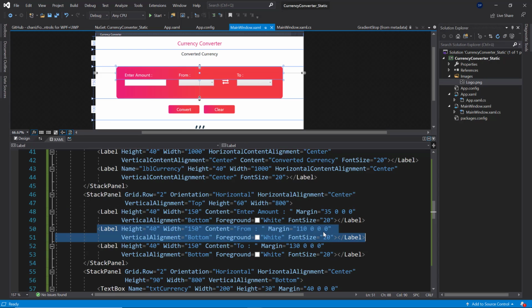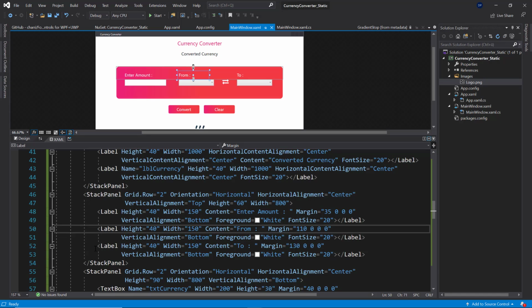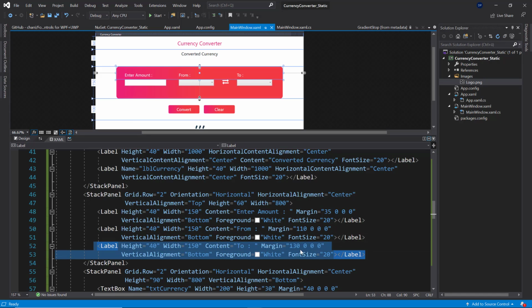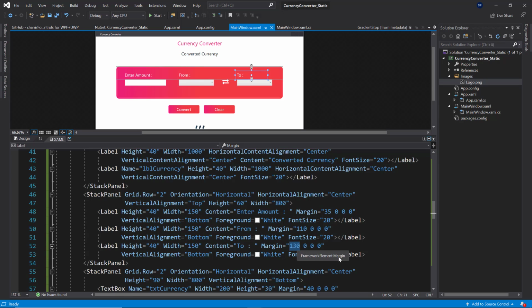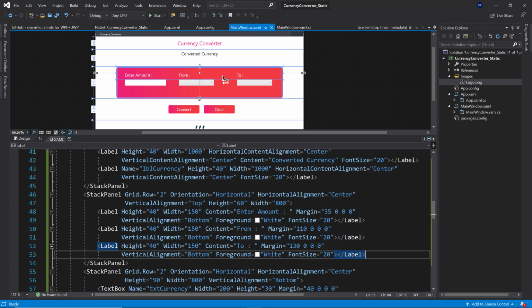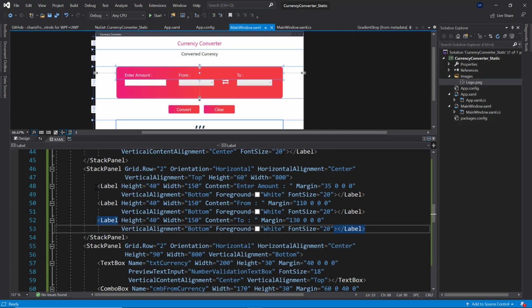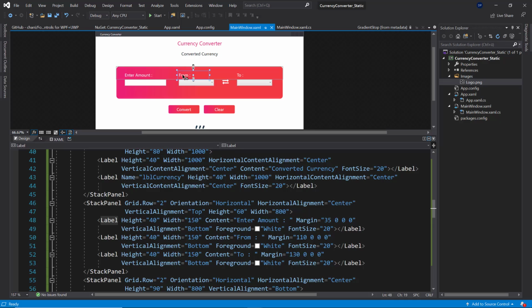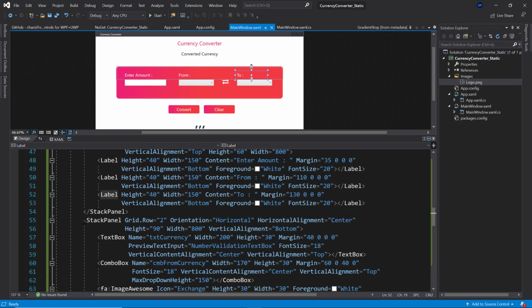And then I have another label here with a margin of 110. And the last label, which is this one, with a margin of 130. So they have a certain distance to each other. And basically these are the 3 labels. So here this enter amount, from, and to.